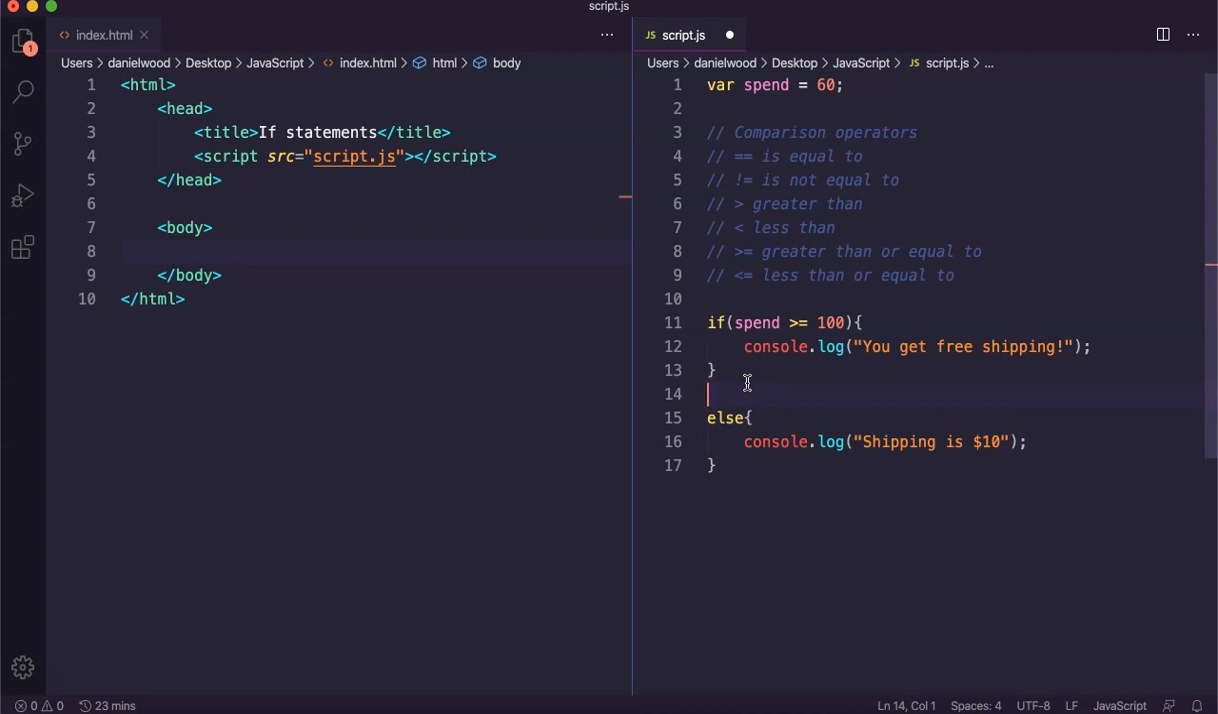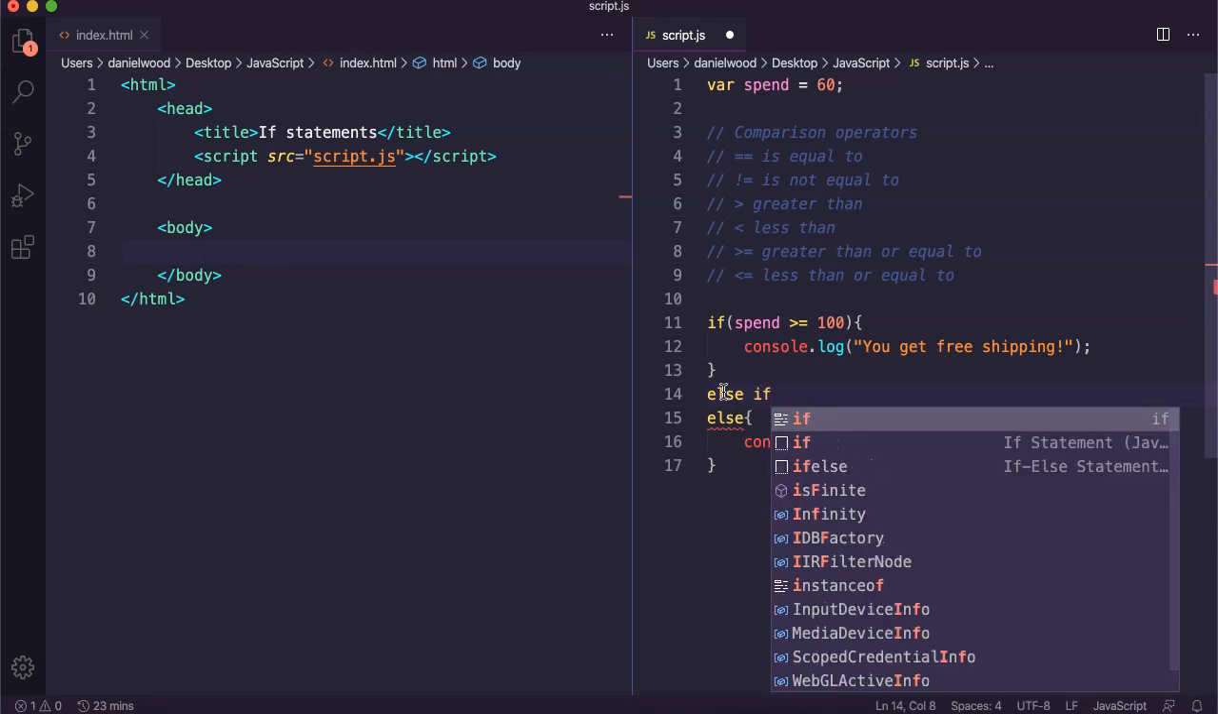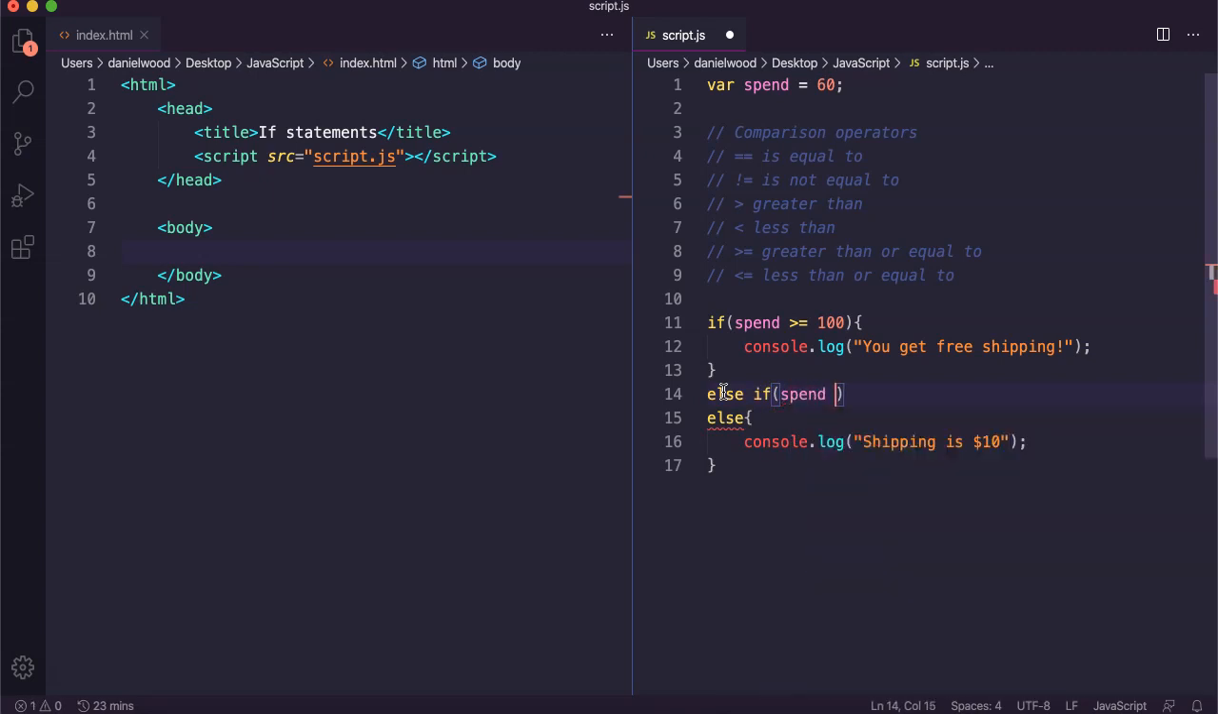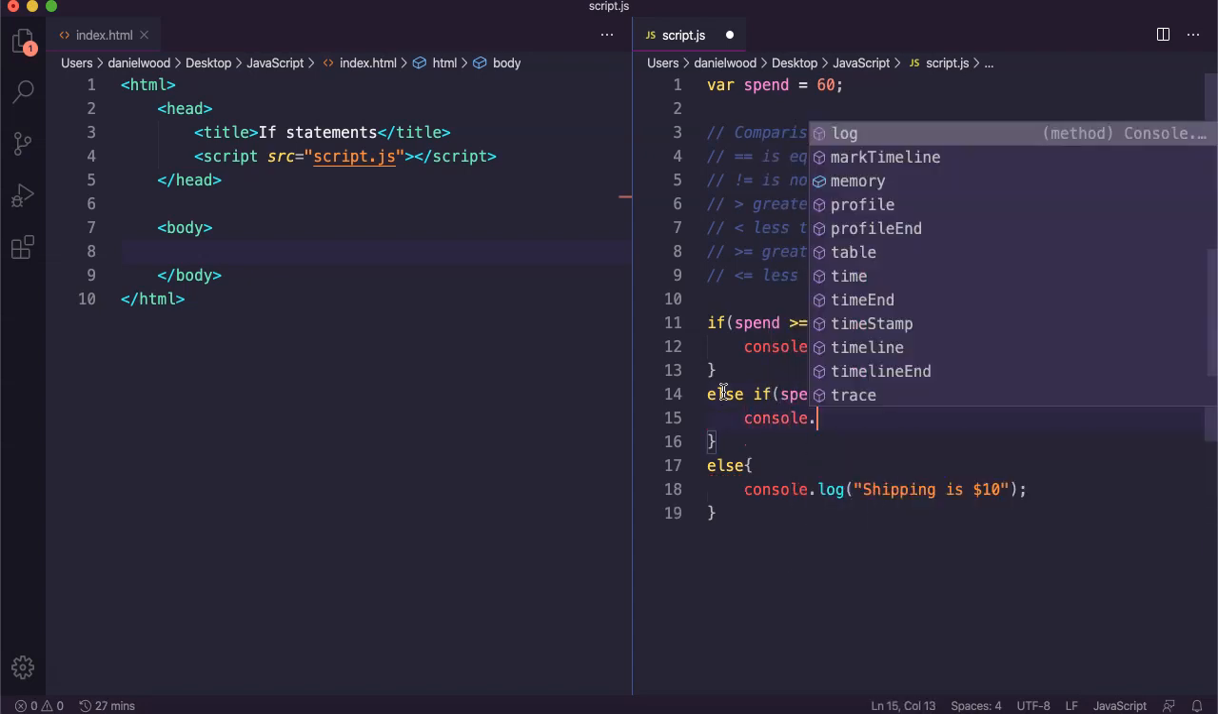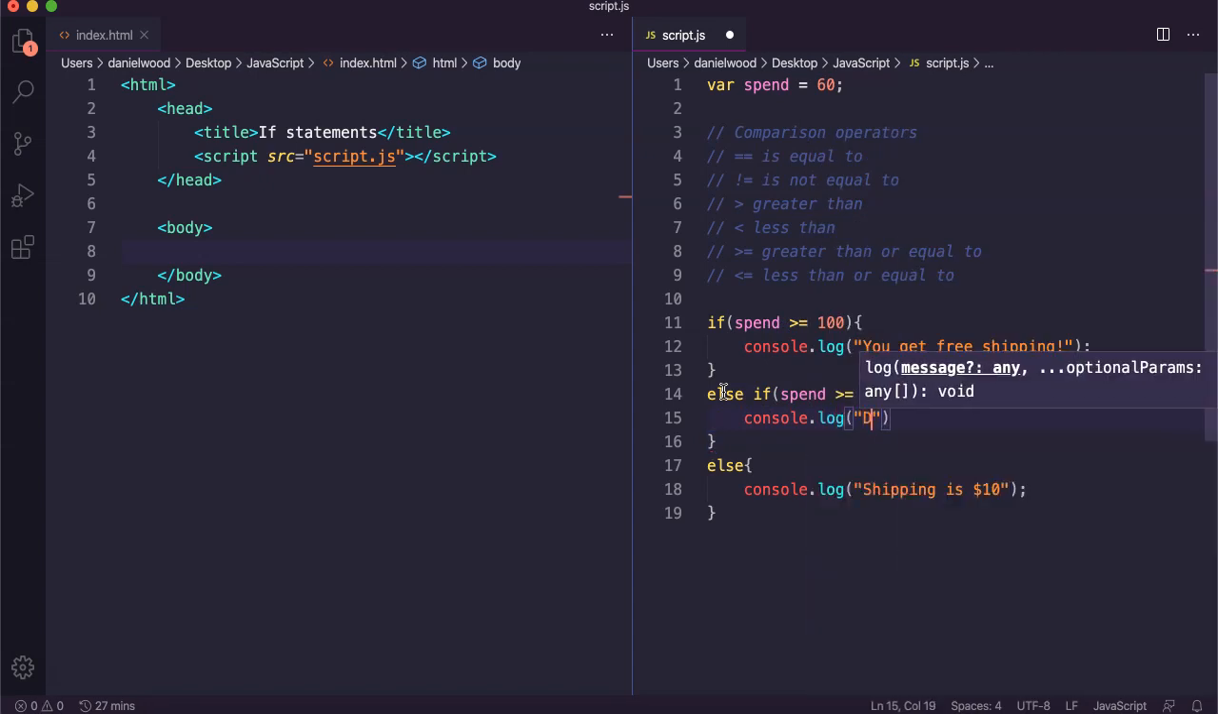So what we can do is say, well, if this isn't true, if they haven't spent more than or equal to $100, then have they spent maybe more than $90, and have they spent more than $80, and so on. We can add a whole heap of else ifs, and that just looks like this. So we'd say else space and then if, and then in the brackets the condition that we want to check. So we could say greater than $49, or we could say greater than or equal to $50, and then curly brackets, and then we could say discounted shipping is $5. Oops, not 50, $5.